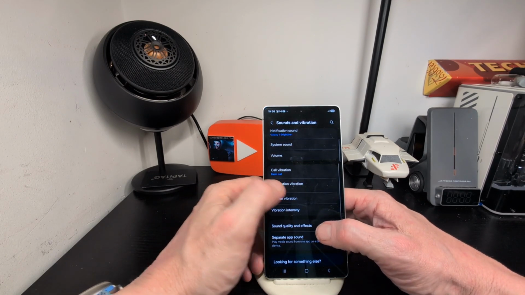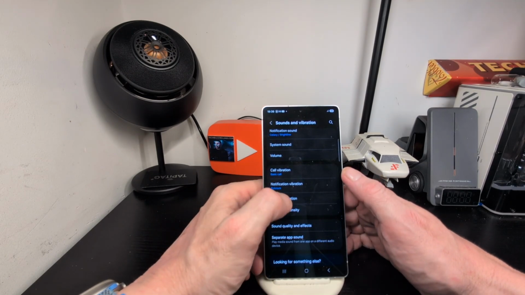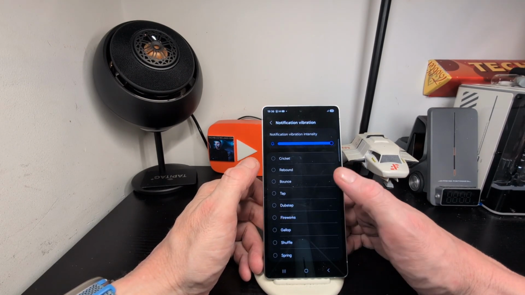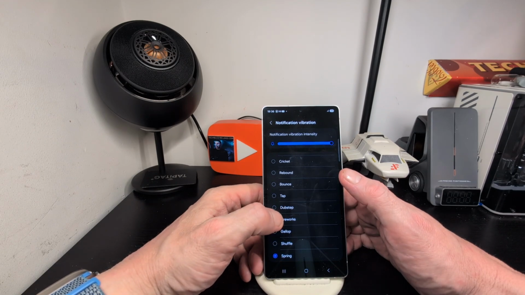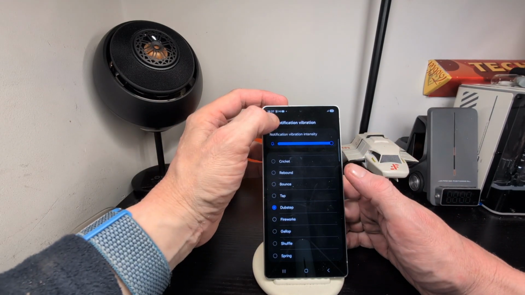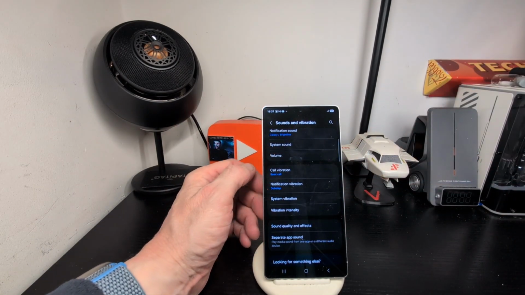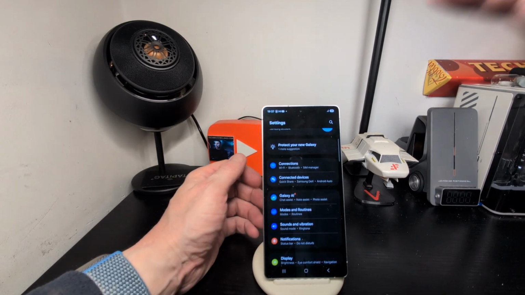And that's pretty much it. You've got your call vibration and of course your notifications. So these are the notification tones. Again, you can pick whichever suits you best, whatever tones you might have.